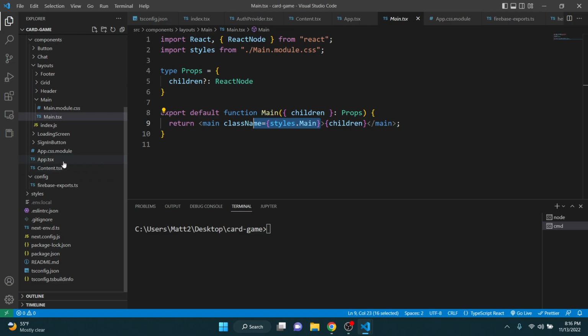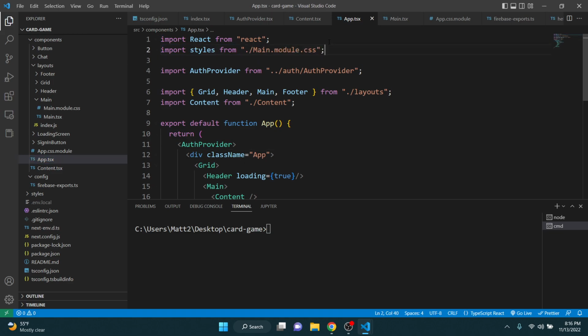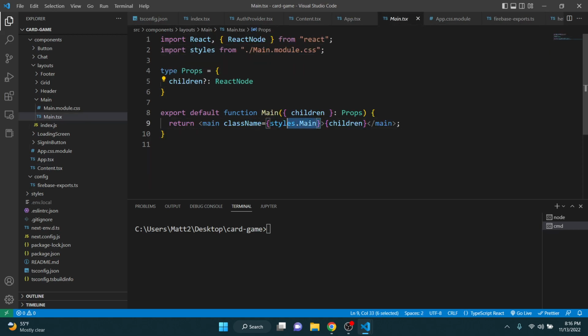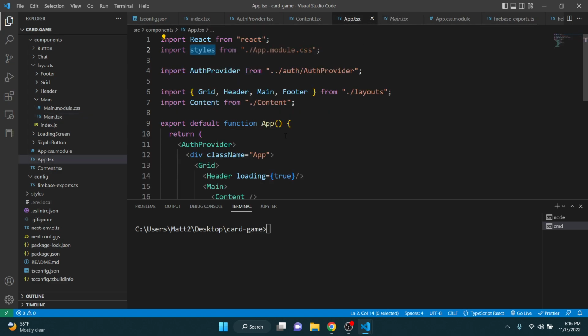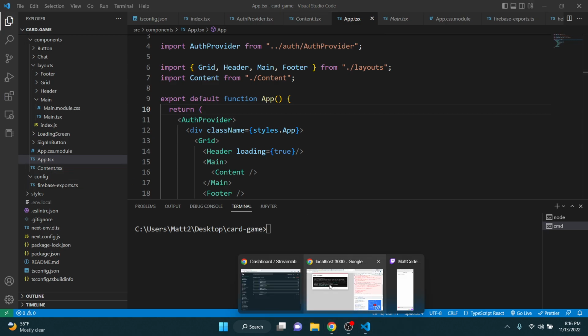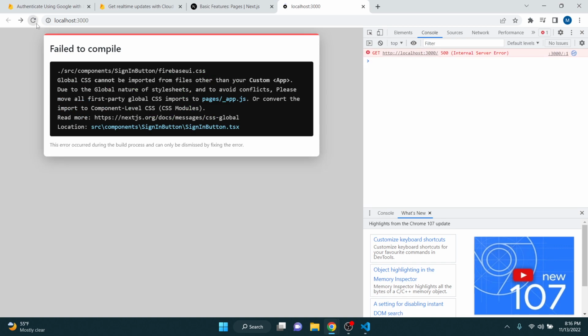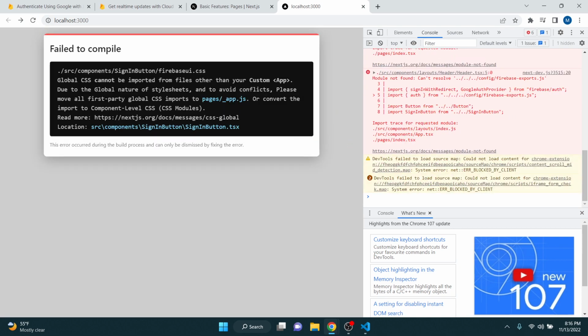So let's start with app. And then just like that. I think that's good. App.tsx. Oh, what? Firebase UI CSS. Okay.